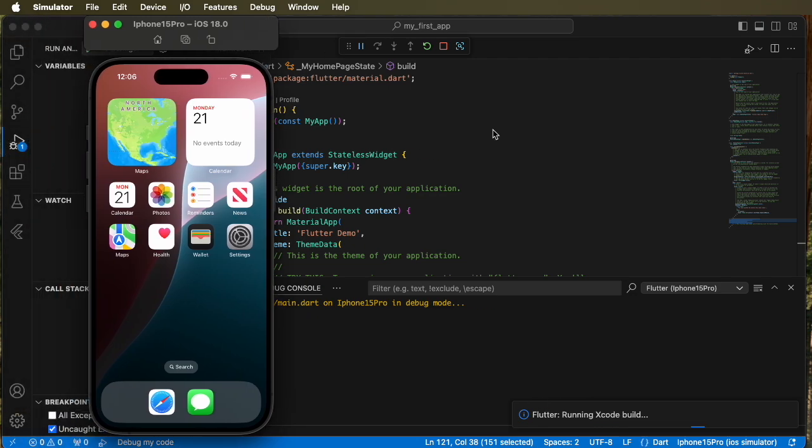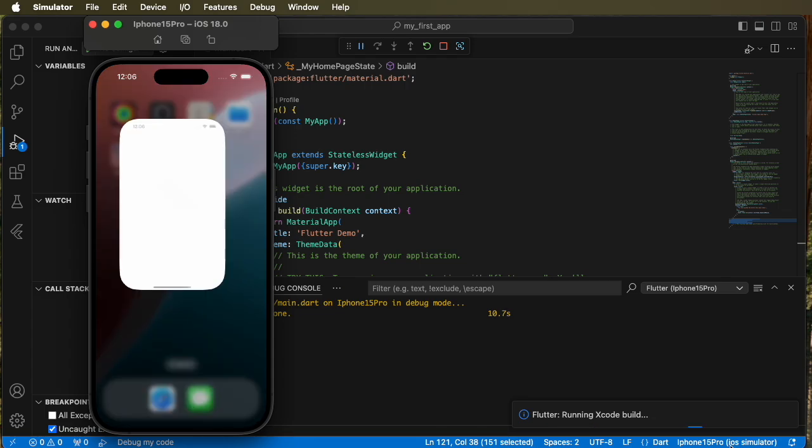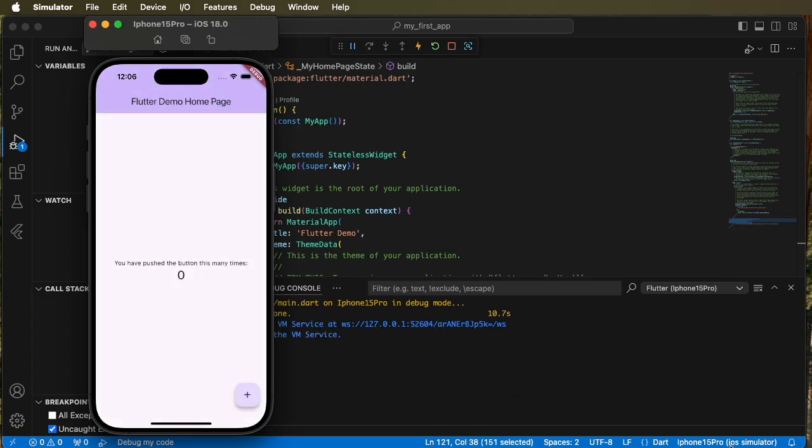And we can see that Flutter is running the Xcode build. And this will take about a minute. And it's running the iPhone 15 Pro simulator. And there's the app on the iPhone 15 Pro. So let's hit the plus button and the app does work. Now let's close this.